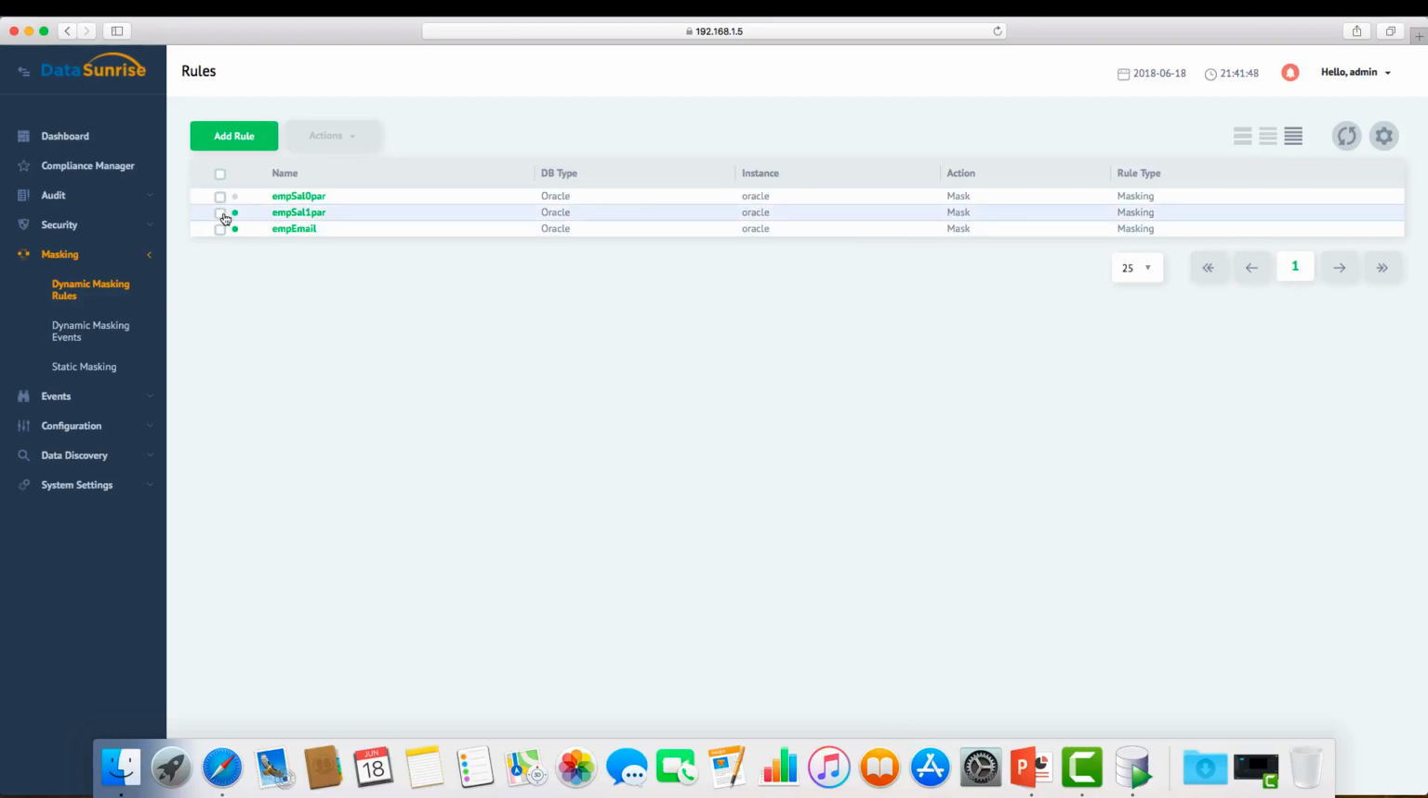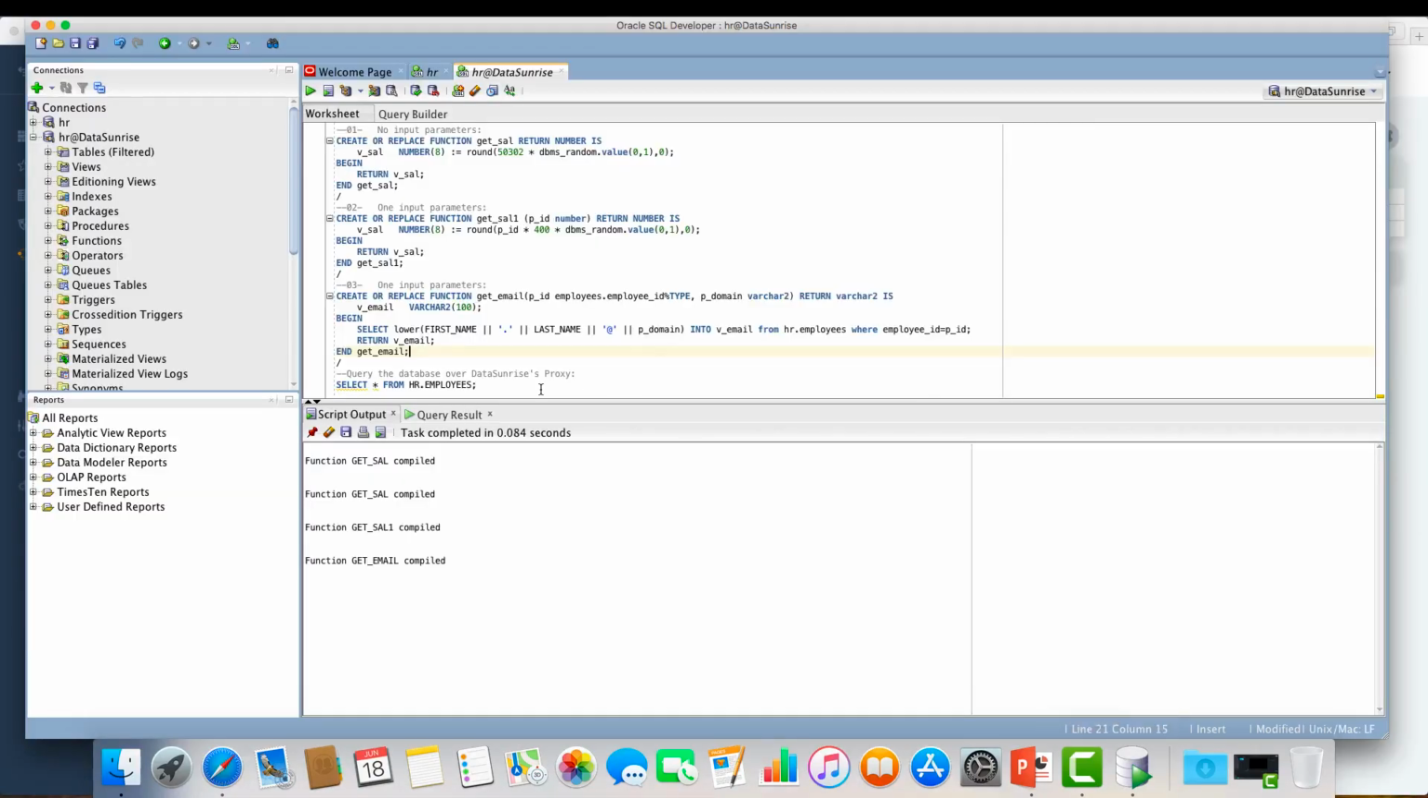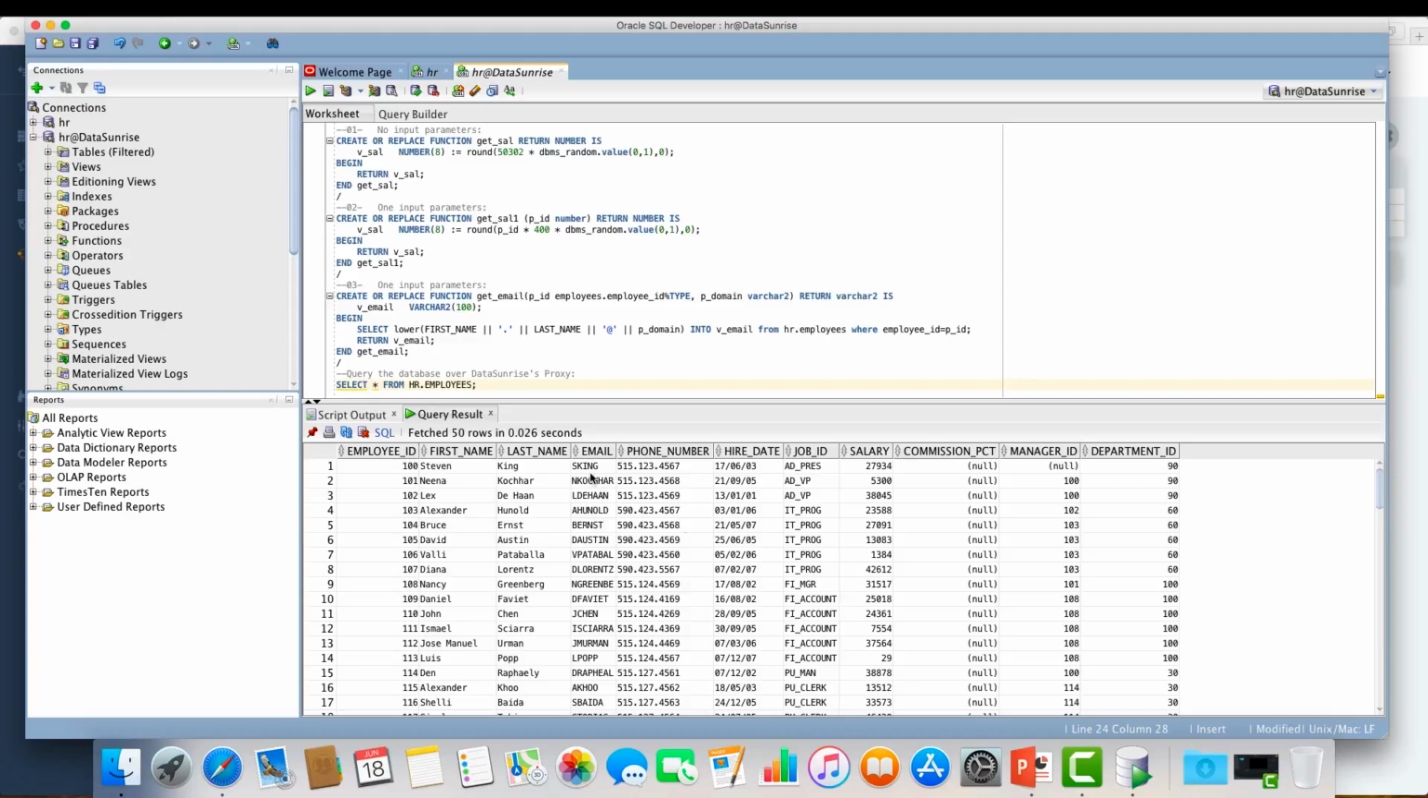We are going to enable our rule and save the rule. There is no harm from having two active rules against two different columns. So we're going to leave the second rule of the salary column alongside the employee email masking rule. Okay, so back here to the SQL Developer. Now that we have activated the function, you should expect a different result from what we were getting before.